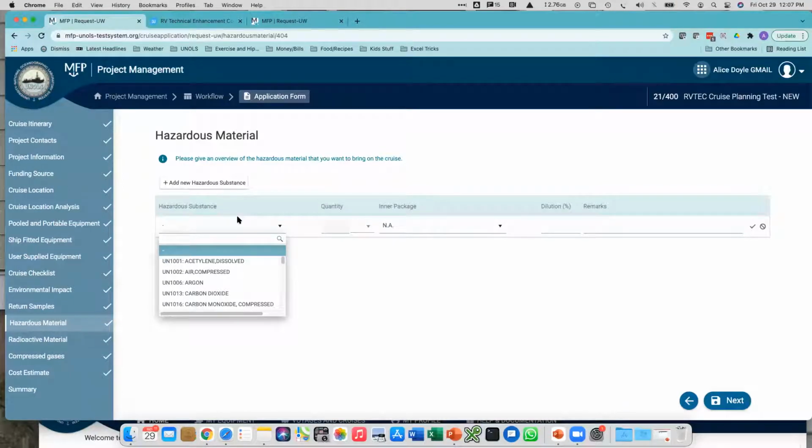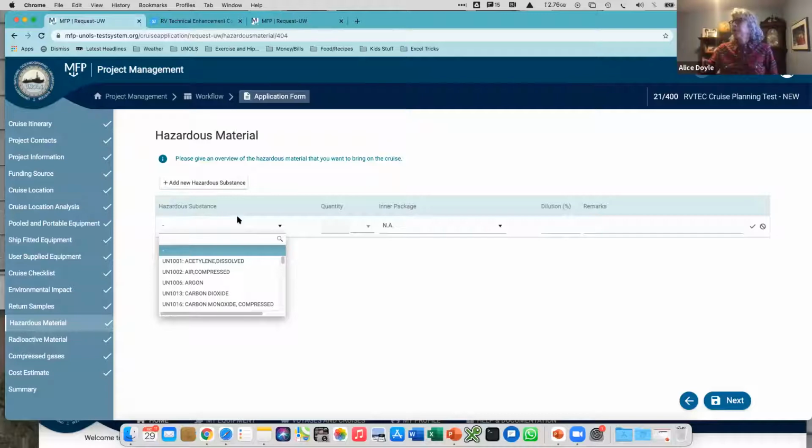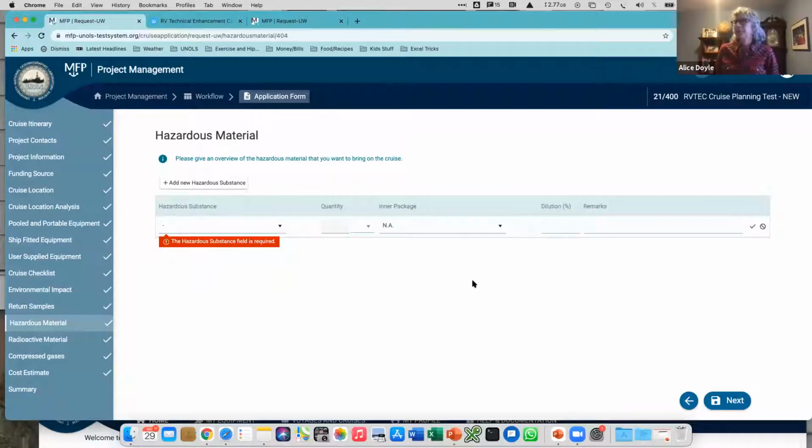Alice, once that list is built up, would there be an export function for the information on this page? That's a good question. There should be, huh? Yeah, okay. Or hazmats. You can export the whole thing as a PDF, but I see your point about just creating a table of all this information. That would be great. Okay, thanks.